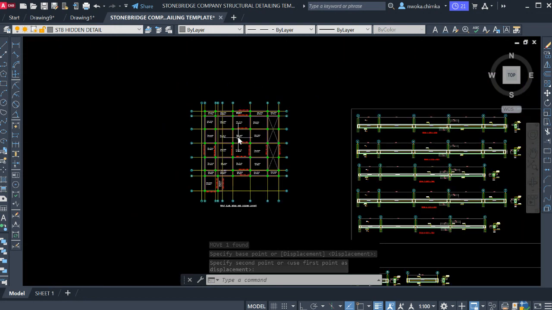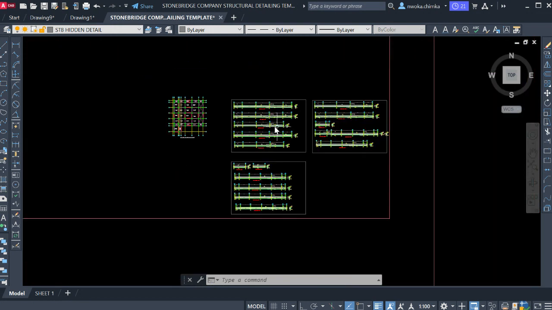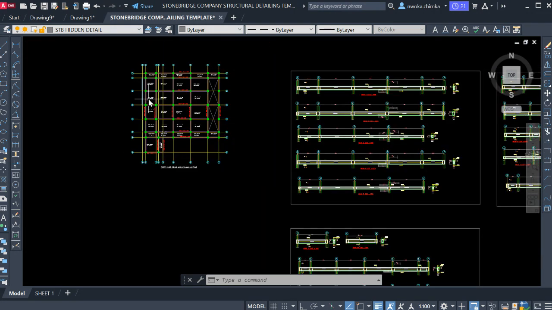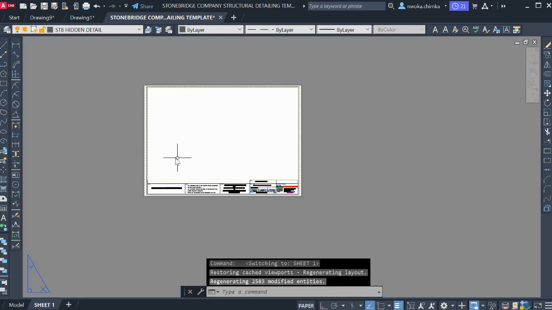Okay, so right now we have come to the end of this section. So in the next video, we will be performing how to dimension this layout and then put this layout in sheets into these templates. So that will be my next video.